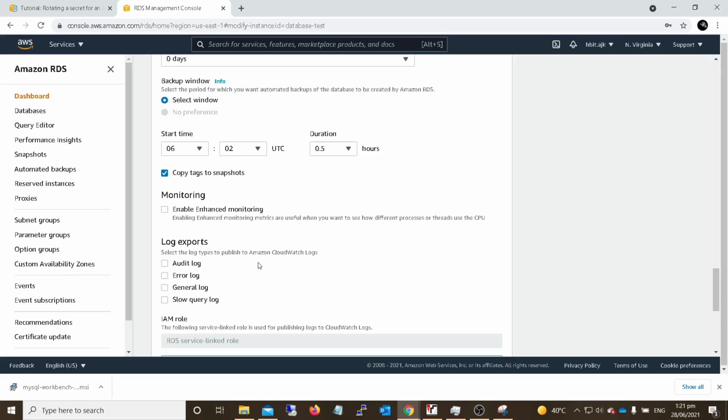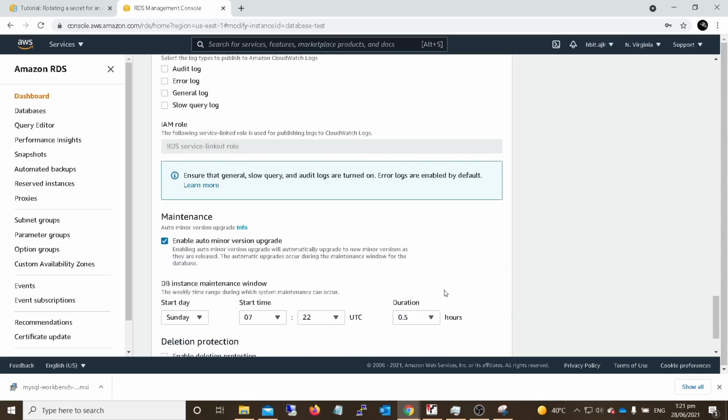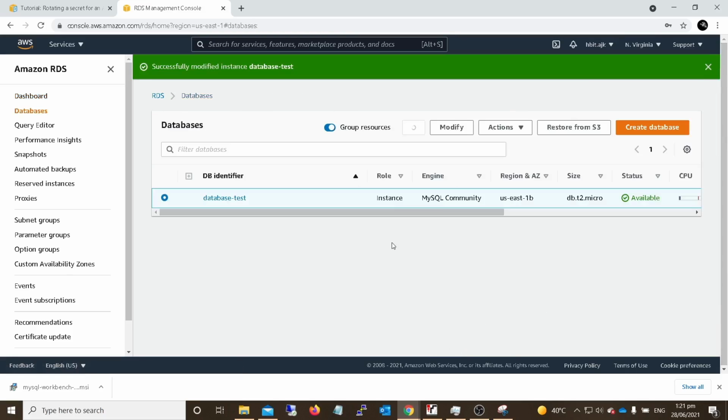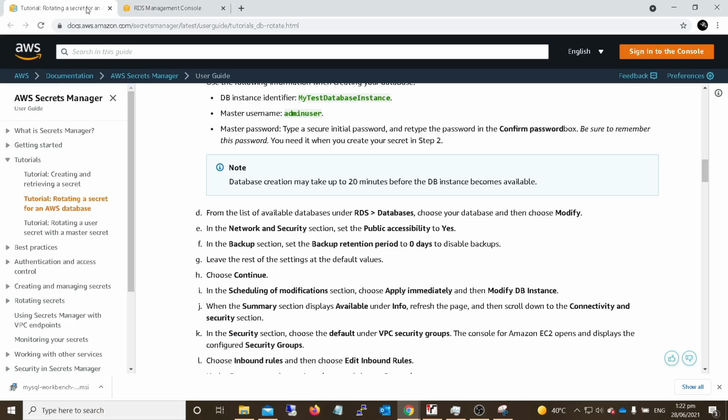Nothing else changes here. Go down and continue. Apply immediately. Modify DB instance. So we modified our database. Just refresh it and let's check the next step.